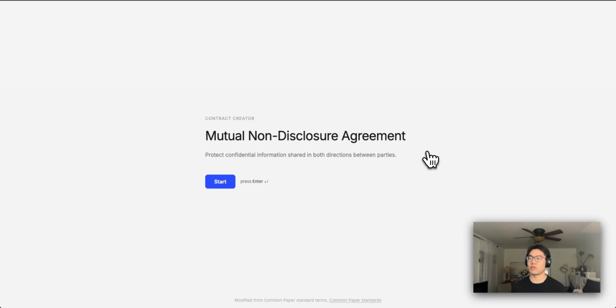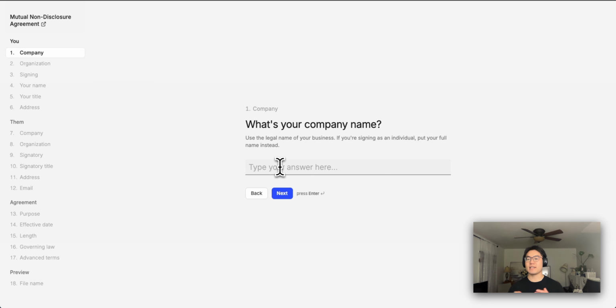So click on mutual non-disclosure agreement when you get to the link, and it takes you to this page, and you just want to click start. And what you'll see is that throughout the whole process of creating this NDA on Formable, you have basically all of these different questions that Formable is going to ask you. And it's basically like a Quizlet. You go through and answer each of the questions, and in the very end, you'll have an agreement ready. So I'm going to start filling this out.